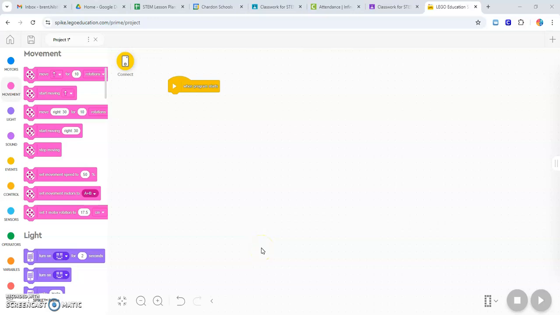Hi, in this video, I'm going to show you how to make a program that gets your robot to move. If you have not built a robot with your two wheel motors connected yet, you want to do that first. Okay, so the first step is you want to pick the pink movement section. So I'm going to click movement, and that brings me to all the movement blocks.